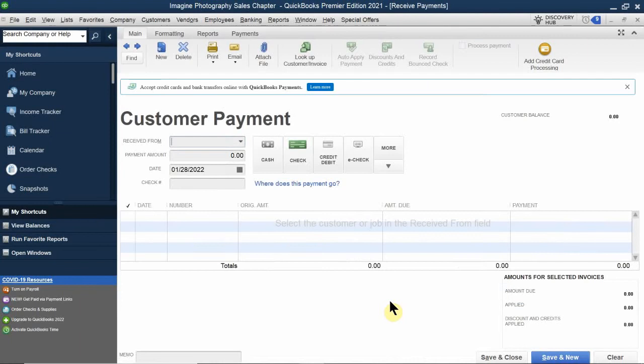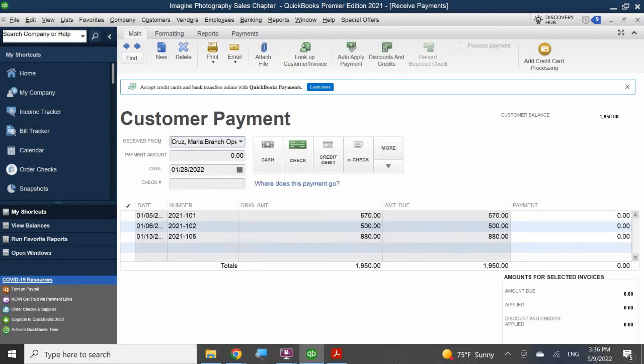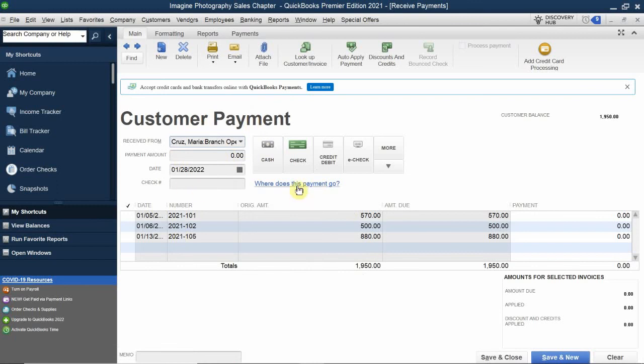So let's go through the last example for receiving payments. What if I received a payment via credit card from Miss Maria Cruz, branch opening? So when I typed in Maria Cruz branch opening, this is what populates. And let's say she paid with a credit card for a grand total amount of, let's see, they paid on the 29th for a grand total of $19.50. Now notice this, $19.50 means they're going to end up paying all 3 bills, or invoices, that they owe me, and they're going to make a payment on the 29th of January.